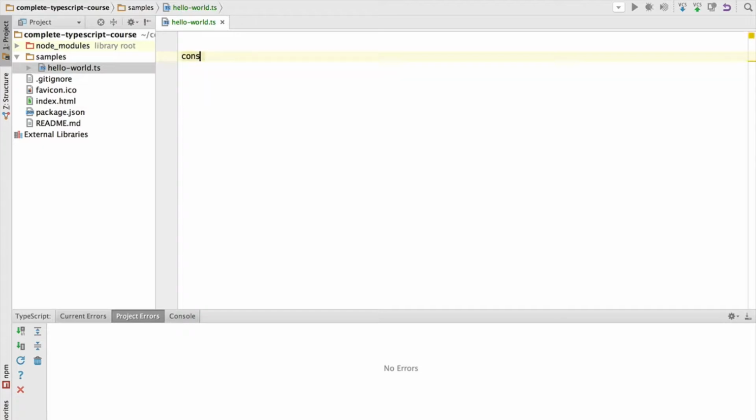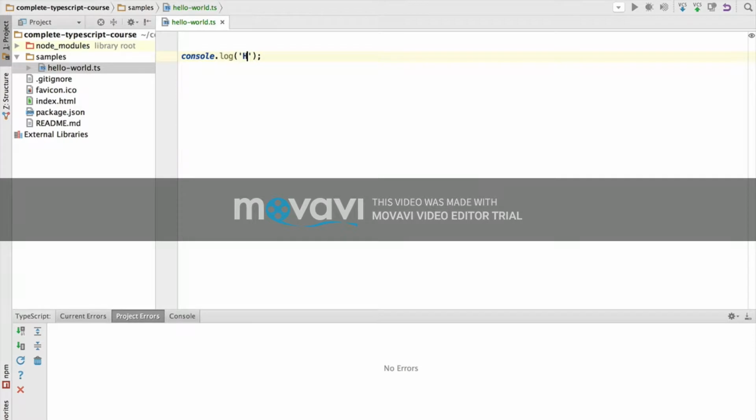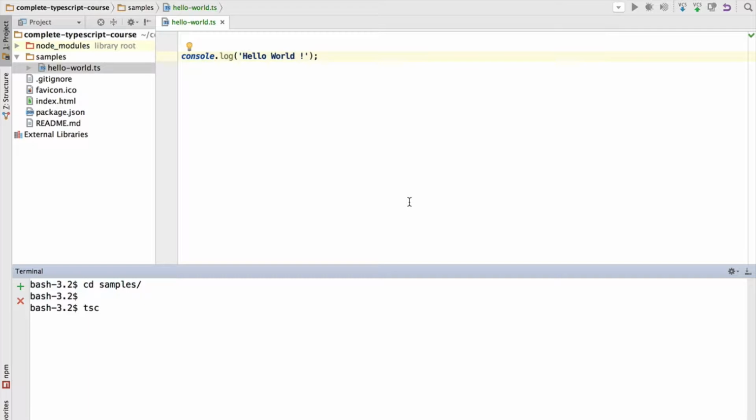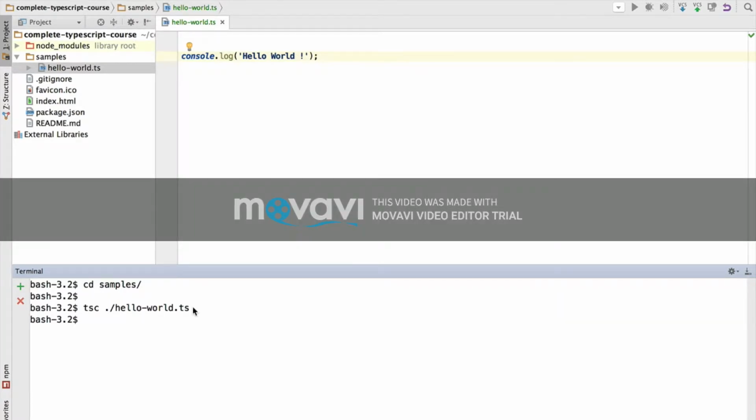We are going to simply log something to the console just to show that the compiler is working. In order to compile this program, you simply cd into the samples directory. So you should be in the directory, otherwise this will not work. And you simply call the TypeScript compiler and point it to the hello-world.ts program. If we run this, everything was compiled correctly, meaning that we had no errors.